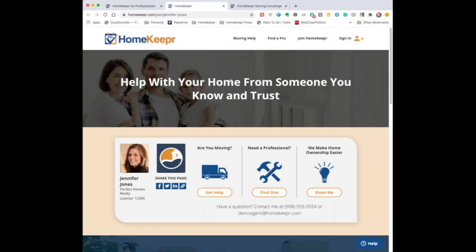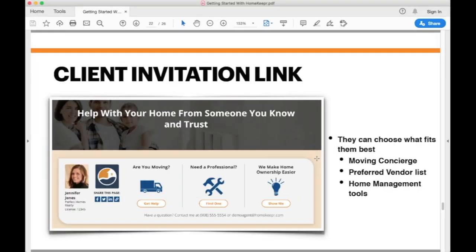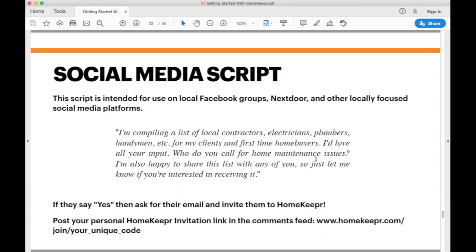This is the link you want to send to past clients or prospects, because that's where they have the greatest choice, and they can jump in and use all the different services, all branded by you, that HomeKeepr offers. So for past clients and prospects, the client invitation link is the way to go. And again, you can just copy that link and post it wherever you'd like, including social media.